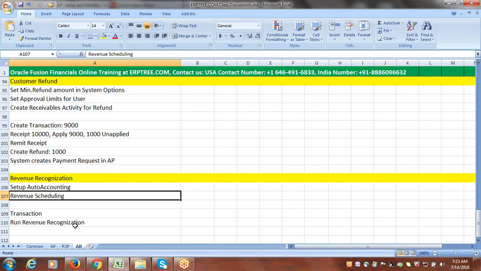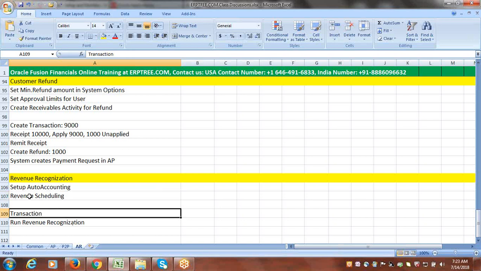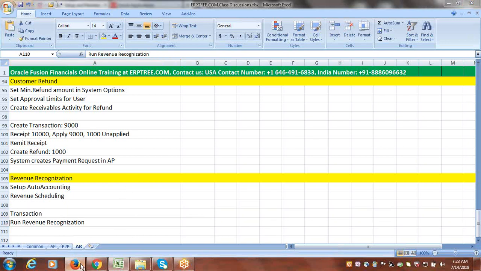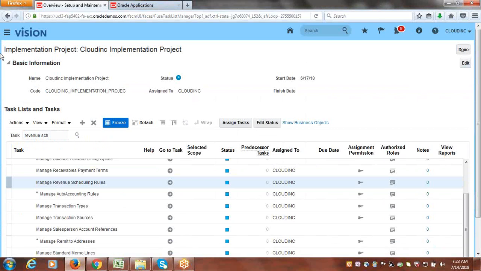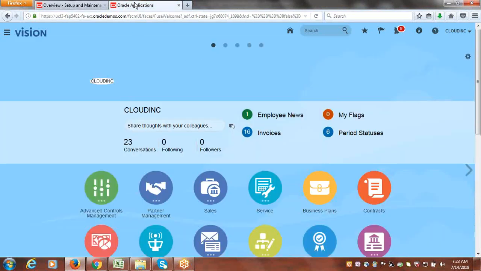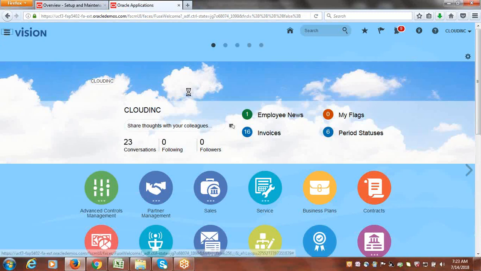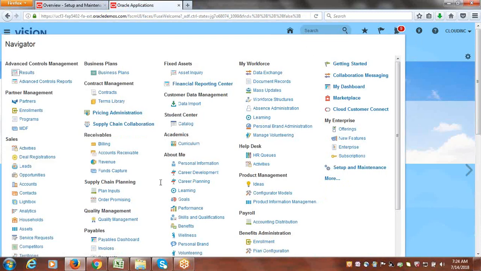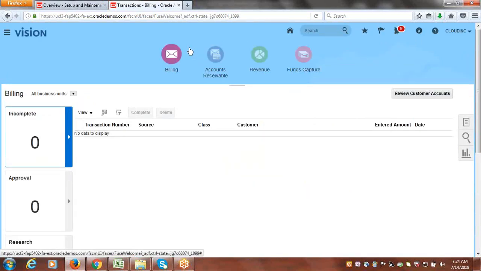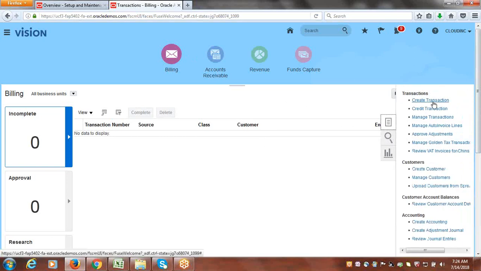Now we'll go to create the transaction. Within the transaction, we'll select the revenue scheduling rule and enter the transaction amount, which you can treat as the contract value. Then we'll run the revenue recognition. The system will recognize for the current period. So we can go and create the transaction. Go to the transaction workbench. Go to task list, say create transaction.